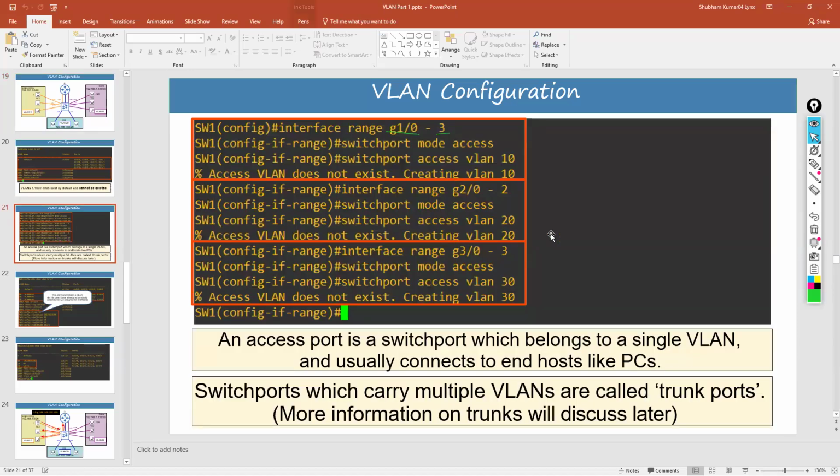How can we move these ports into VLAN number 10? First of all, you need to go into interface mode. I told you, basically, we can assign a VLAN on a per port or per interface basis. So first of all, we need to move into interface mode: interface range 0/1 to 3. Now switchport mode access, then switchport access vlan 10. This is the command to move a particular port into a particular VLAN.